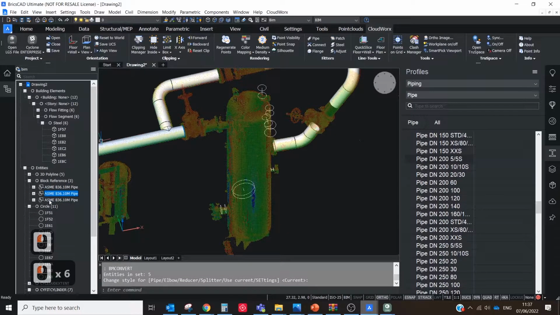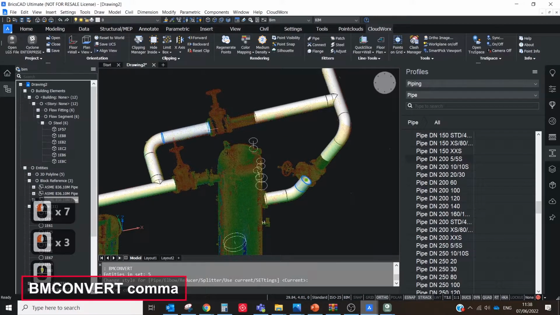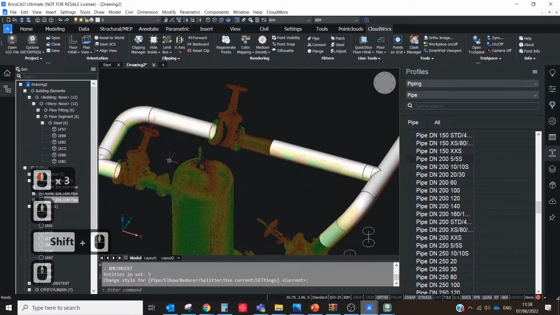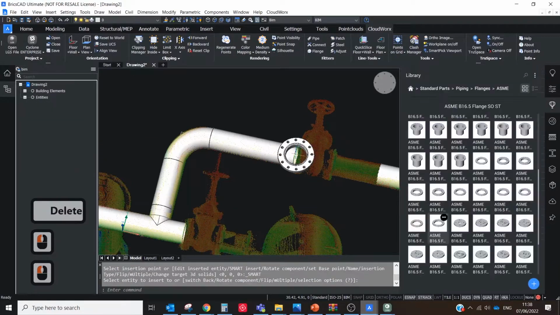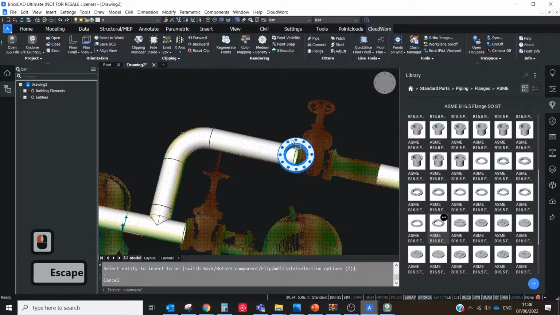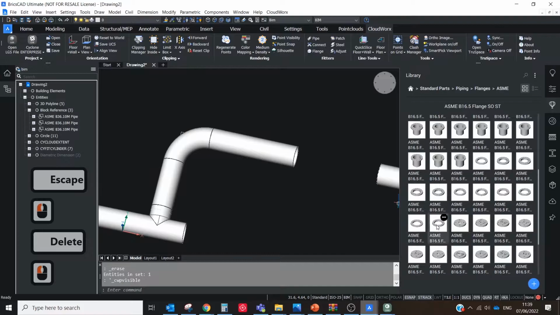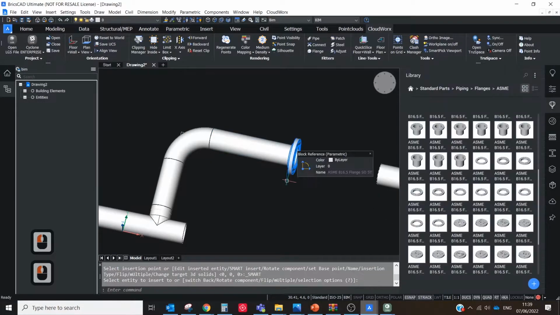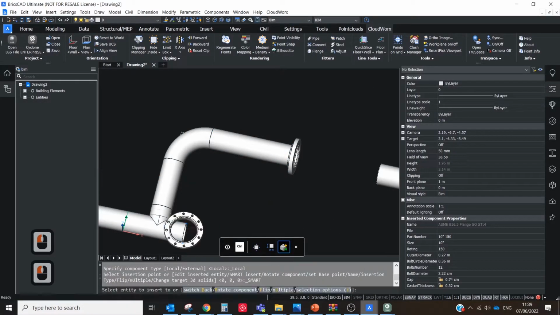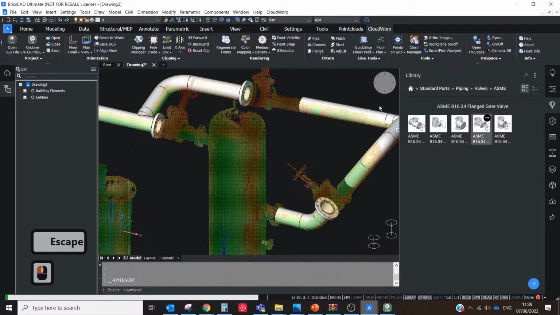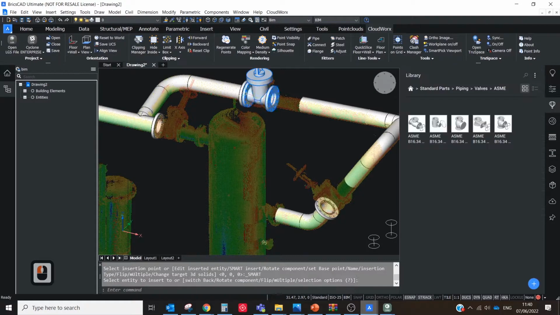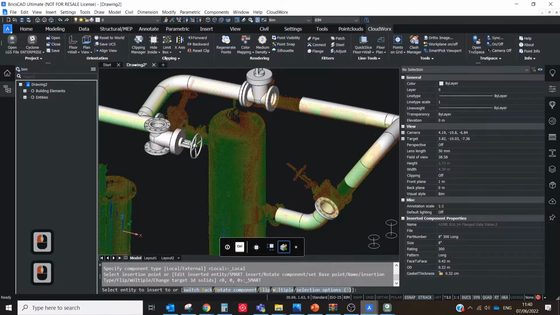Select parts of pipes that adjoin flanges and apply the command BIM convert to them. You will see that now they become block references. Now it's possible to place flanges at the end point of the pipe. Go to Library, Standard Parts, Piping, Flanges, choose the required flange and place it at the end point of the block reference pipe. It will be joined automatically. Do the same thing for the valves, but notice that a valve could snap only to the flange. The snapping doesn't work with pipes.